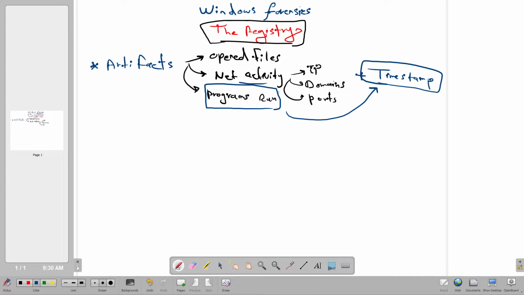The network activity, when the user last connected to a specific IP. The opened files, when was the last time the user opened a PDF document, for example. We want a timestamp for everything. So that's one of the important basics in the forensic procedure.